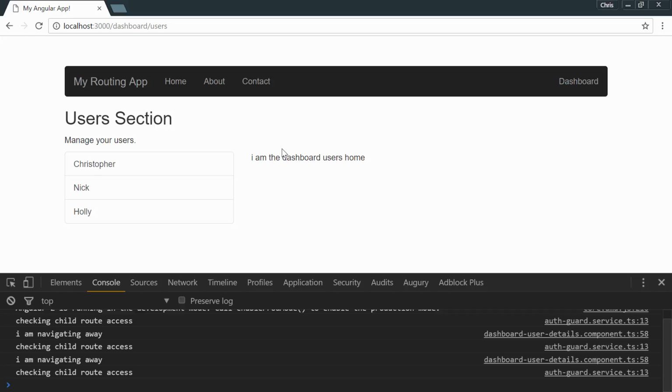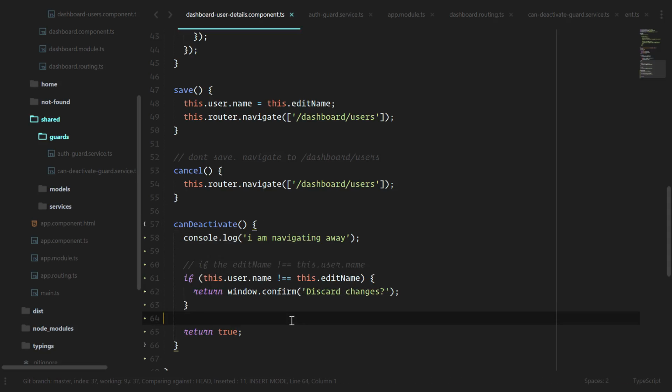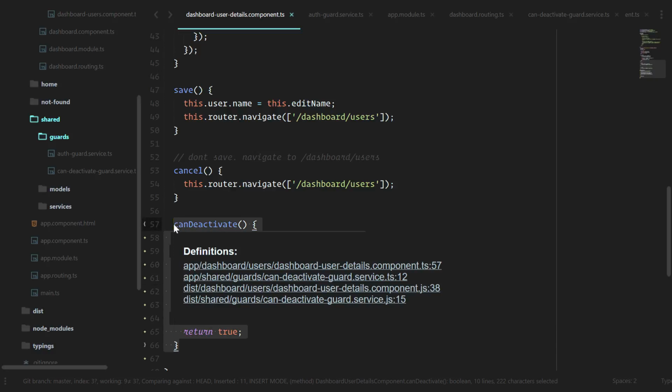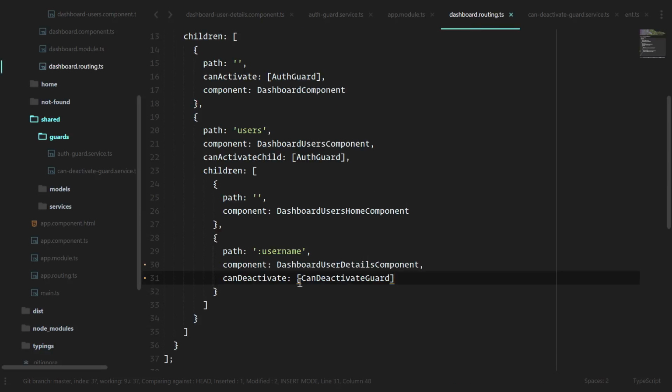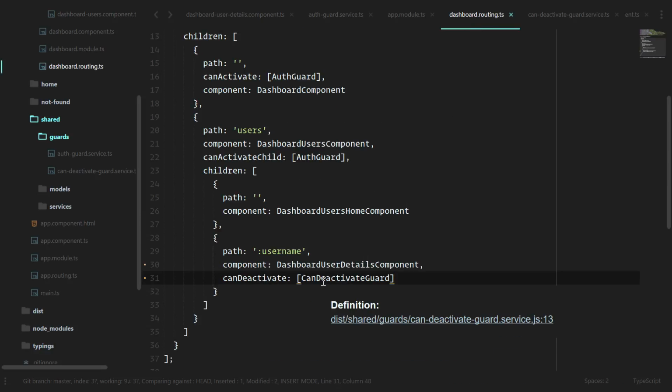The CanDeactivate guard definitely takes more setup than CanActivate or CanActivateChild, but the way we set it up was so that we could reuse it across different components. All we have to do is add a canDeactivate method to whatever component we want to use it with. Then in the routing, we can just add the CanDeactivate guard and call in the CanDeactivate guard service that we created. And the Angular router will go ahead and take care of all of that great stuff for us.